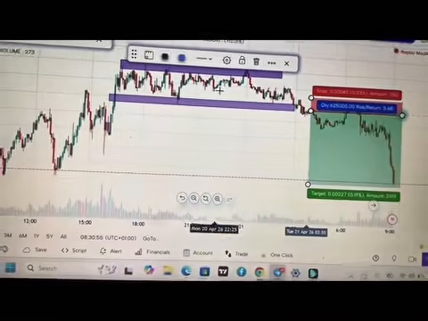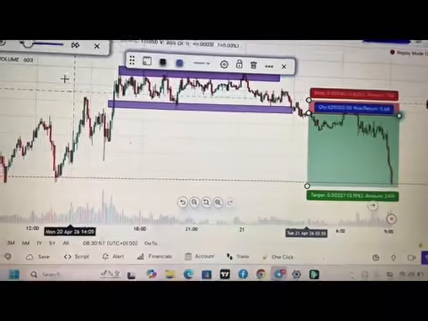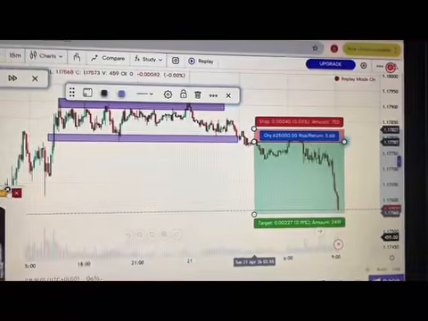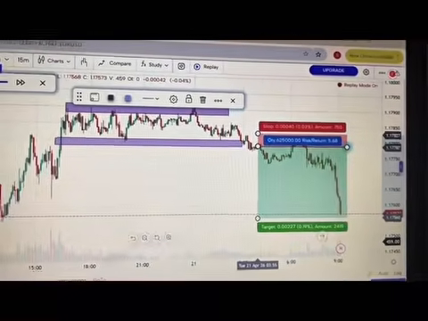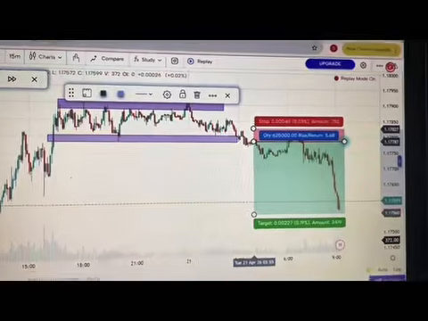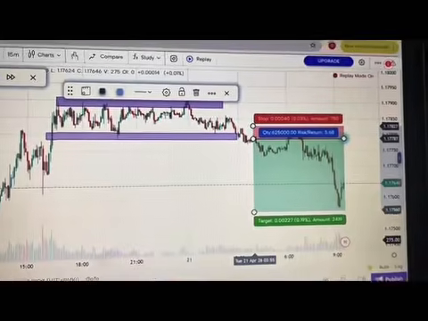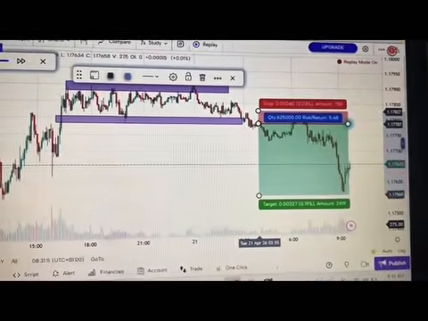Now you can see it right there, the 1:5, which is the second take profit. You can see if you just leave it to play out, it just went up a little bit, and then you can see right there, leave it to play out for the second take profit.